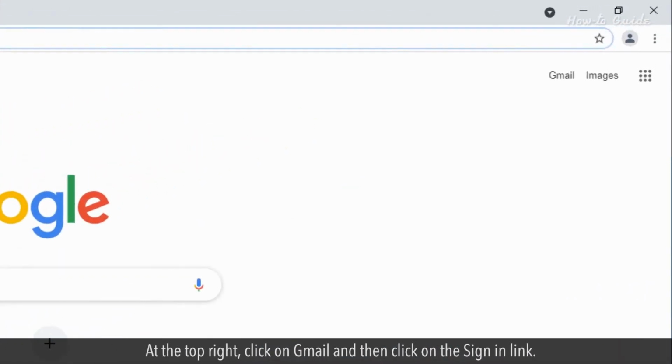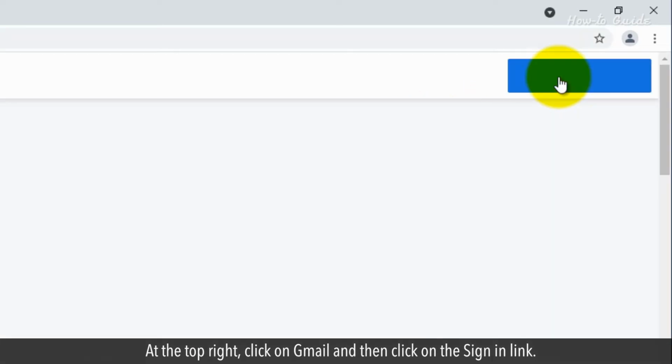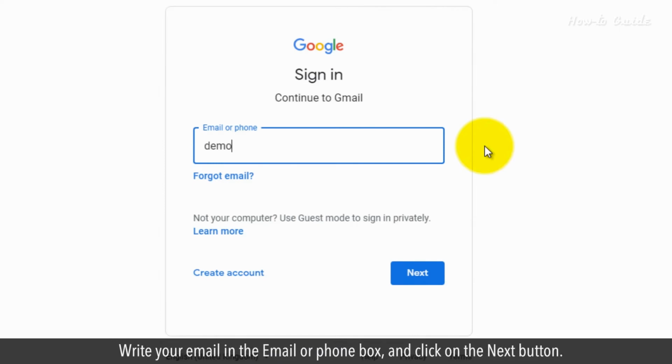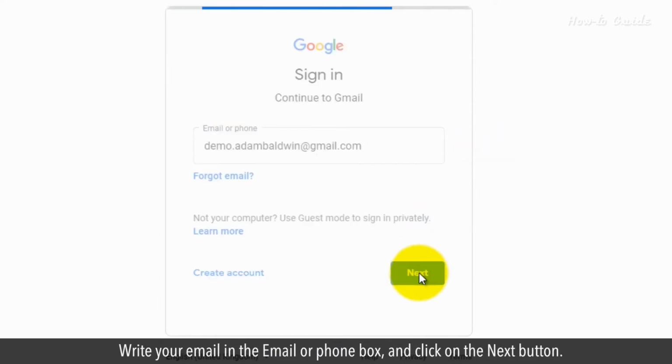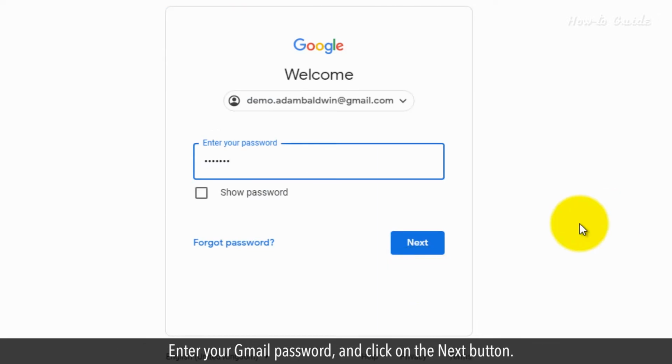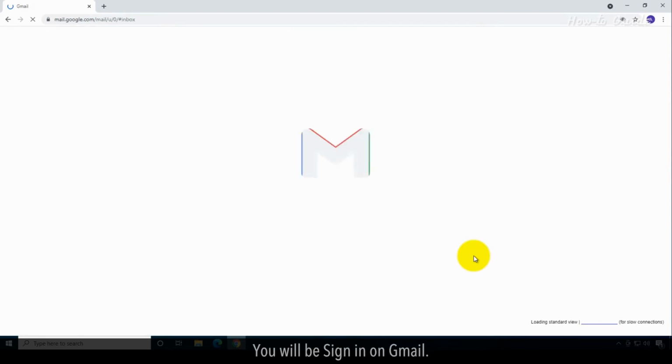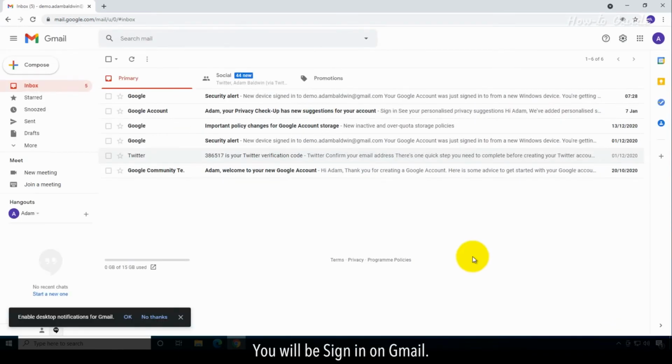Open Google Chrome on your computer. At the top right, click on Gmail and then click on the sign in link. Write your email in the email or phone box and click on the next button. Enter your Gmail password and click on the next button. You will be signed in to Gmail.